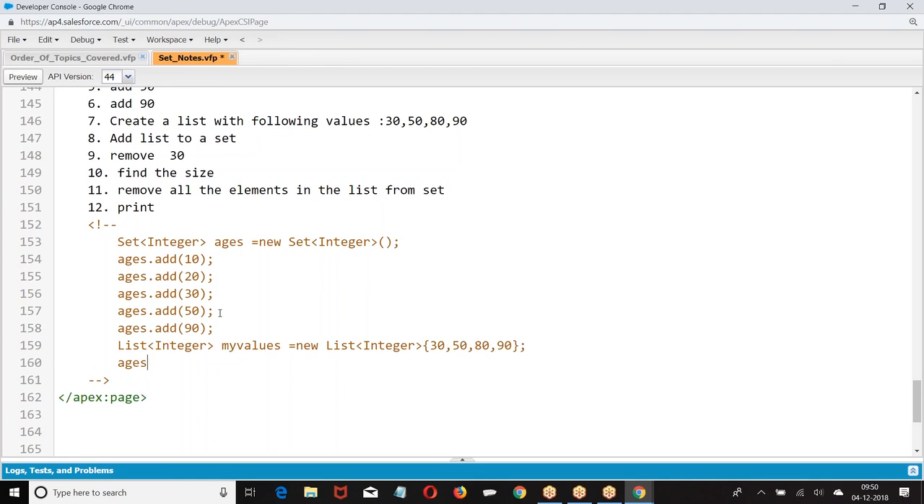How do you add the list to the set? It is addAll. ages.addAll(my values). Ages.addAll(my values). Then remove 30.